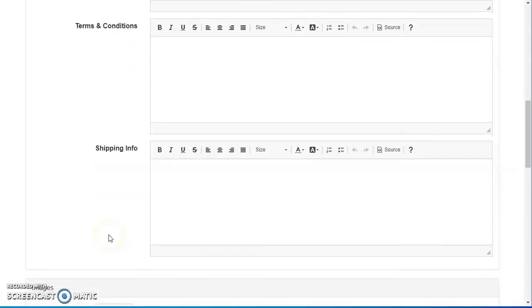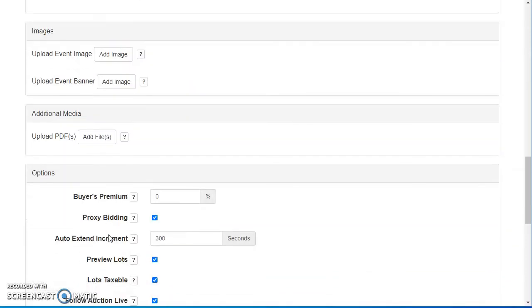In the next section, you can add an image to the auction. The event image will appear on the home page under Current, Upcoming, and Closed Auctions. A company logo is often used as the event image. The event banner will appear across the events page. Also, we can add any documents that may be relevant to the auction here.